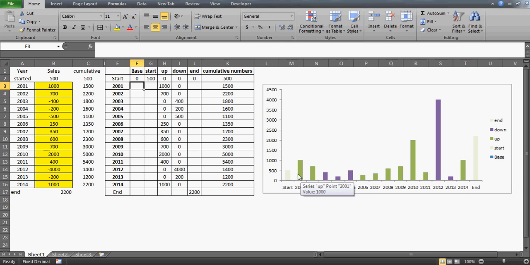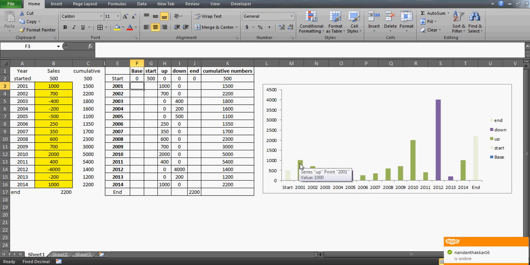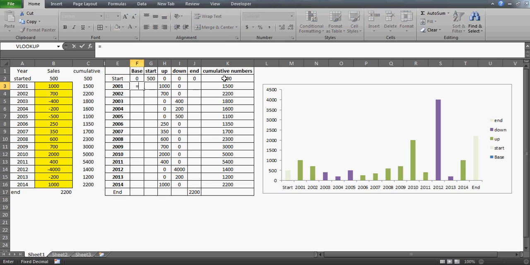But what if I divide this, if I convert this back into, let's say, 500 plus 1000? Obviously this 1000 which I'm showing should be lifted above this, something like this, and then I can make the below portion invisible. Let me show you what exactly I mean. So over here in 2001, if my business is going up, then obviously I want this value to be selected, which is this.